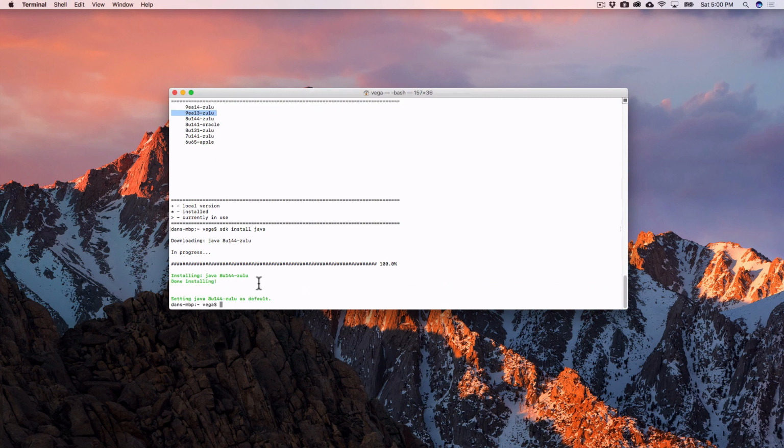What it does is download it for us. We don't have to download it, and it installs it. And whatever machine you're on, it's going to set up the proper environment variables for us to go ahead and use Java. So that's pretty cool. Now let's do this again. Let's say sdk list java.